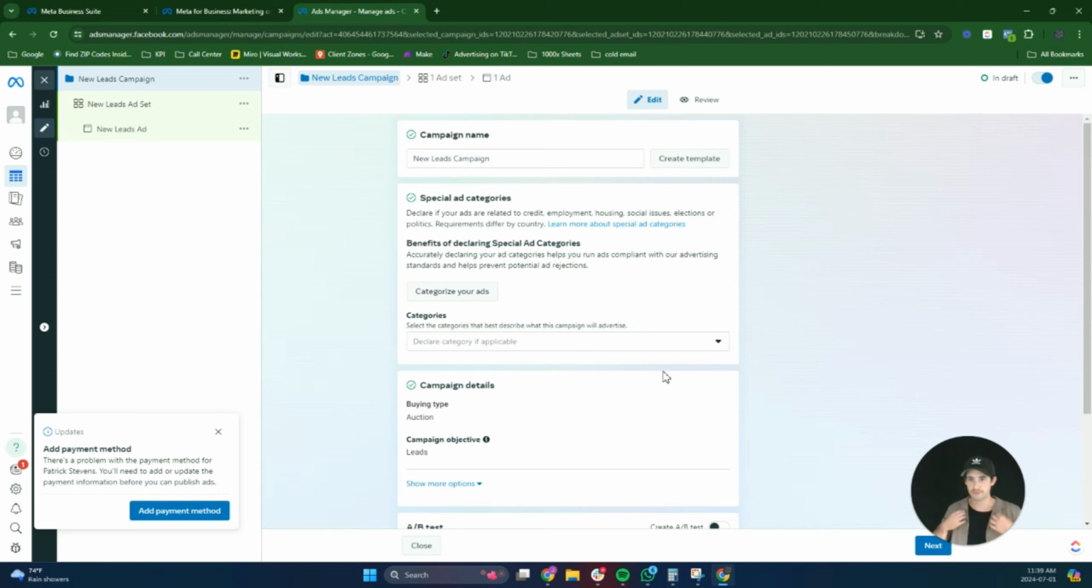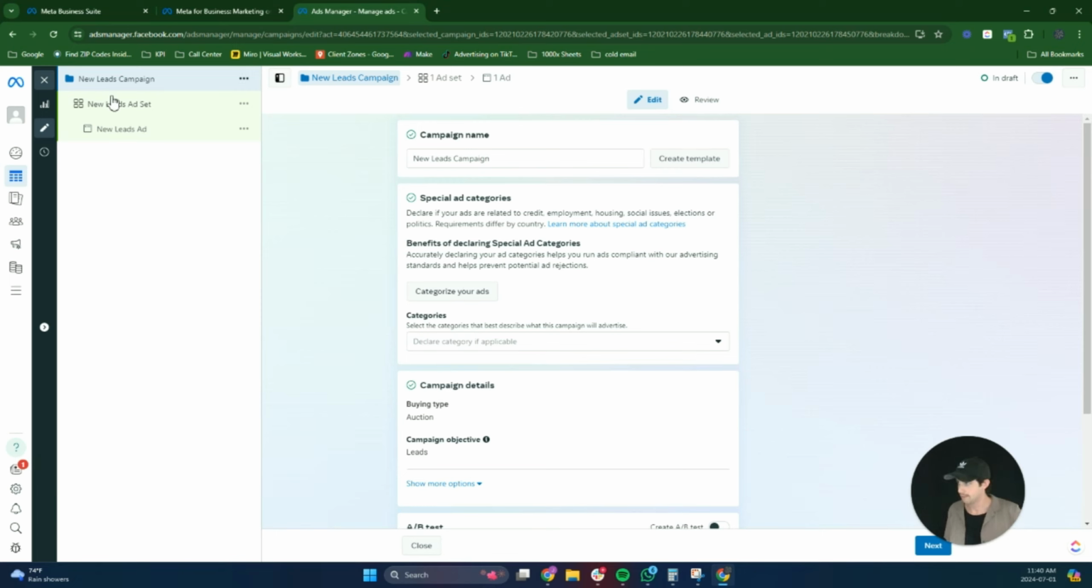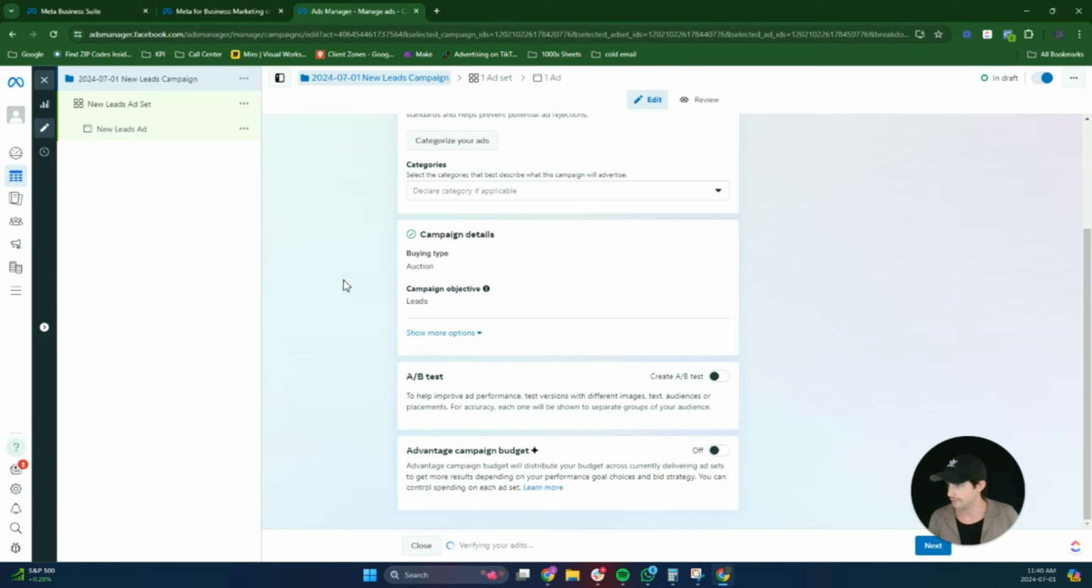So to break it down, basically how it works, it looks pretty daunting at first, but there's 3 levels to it. There's the campaign level, which is your whole overarching campaign. Then there's ad sets below that. And within the ad sets, we're going to put 2 ads per ad set. And that's how it works. So this top level, campaign, ad set, and here's the ad underneath. Campaign, I'm just going to call this 2024-0701 new leads campaign. This all looks good. I don't have to change anything here.